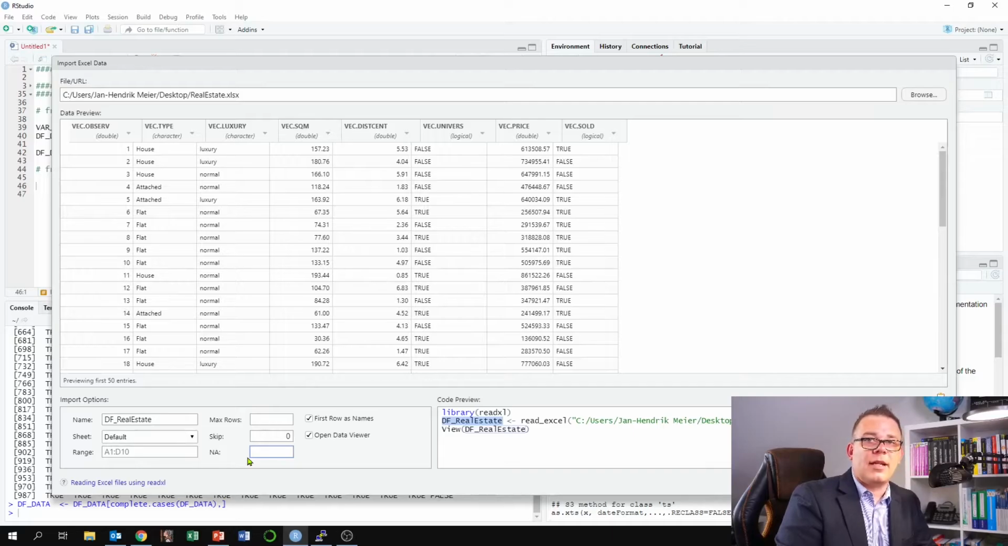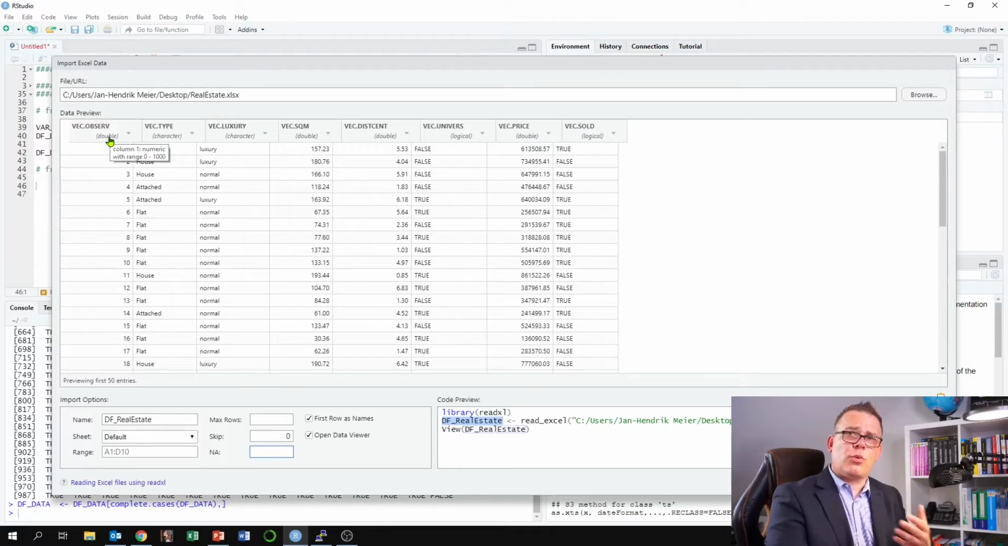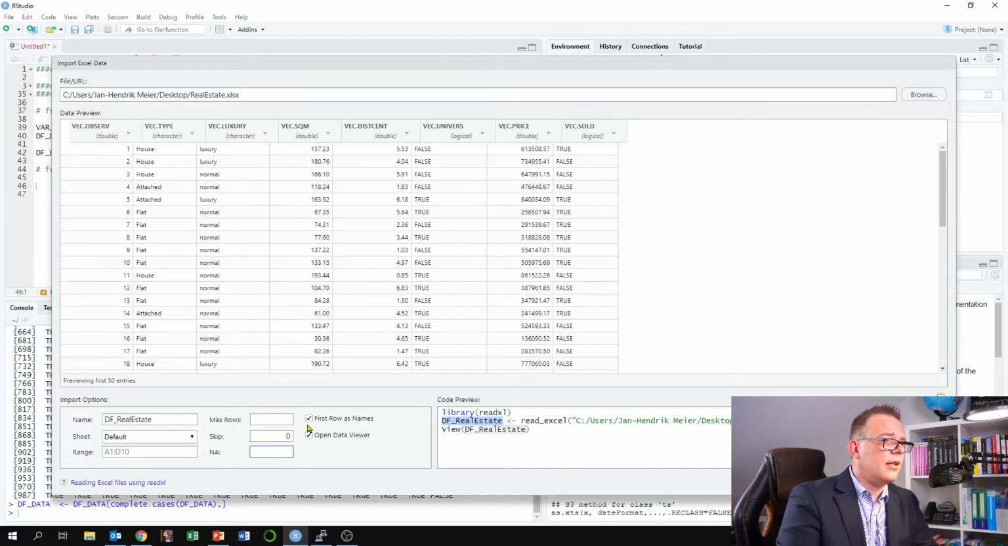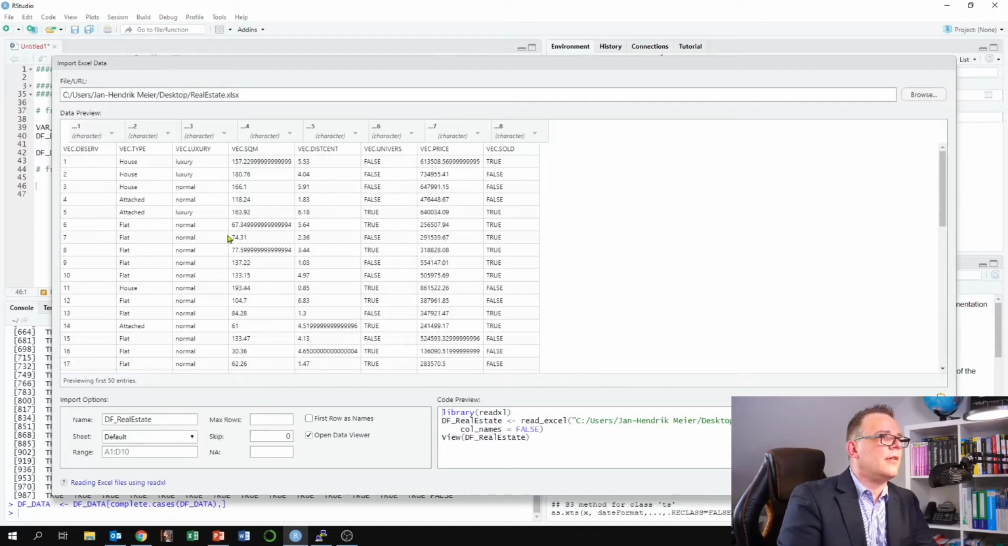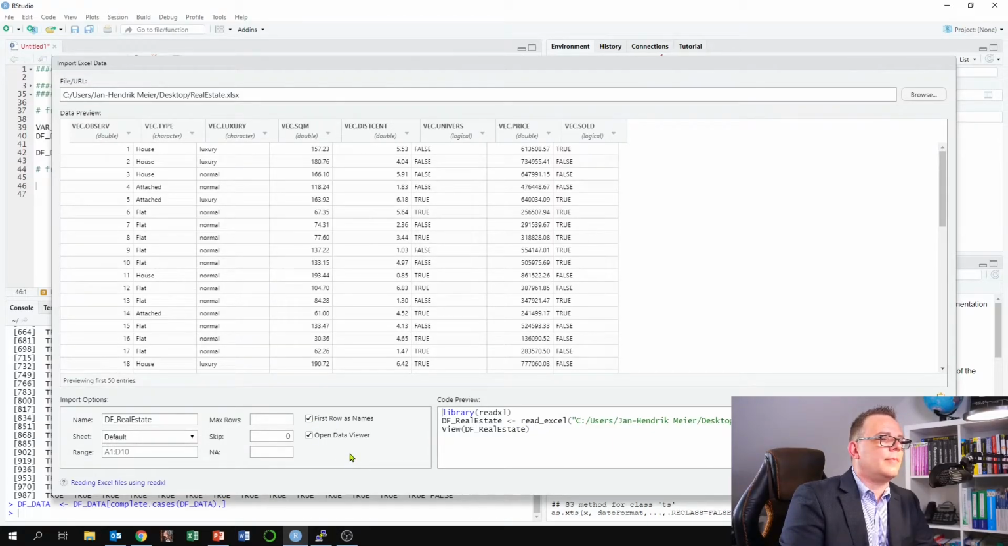Here I don't have NAs anymore, so fine. Now I can checkmark first row as names. This is what we already know from the CSV file. I can untick it, and then we have the headlines or the column words as a first observation. But of course this is not what we want to have, so we tick it again.